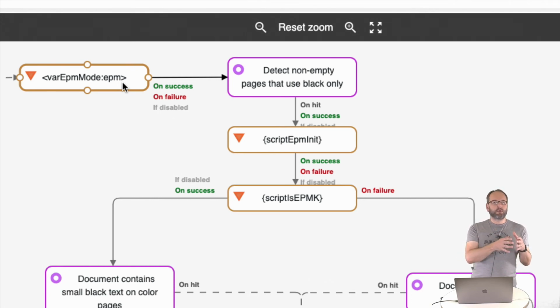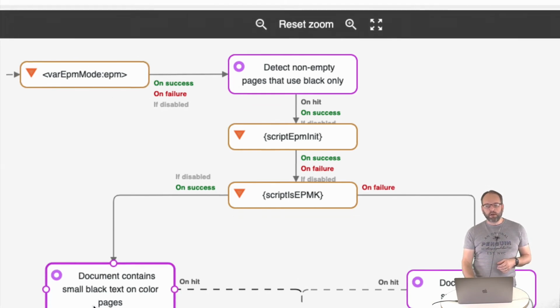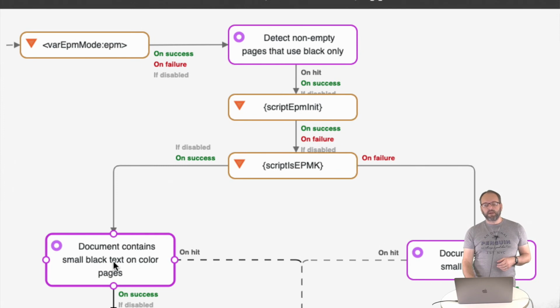So if you're printing a document in this kind of workflow, you want to detect things like that. Is there small black text in this document? And you can already see at the bottom of my screen right now, there is a pre-flight check that sees whether the document contains small black text. But notice that it says on color pages. Of course, if a page is completely black, it doesn't matter. Yeah? I need to have that information, and that is what this first bit here does.